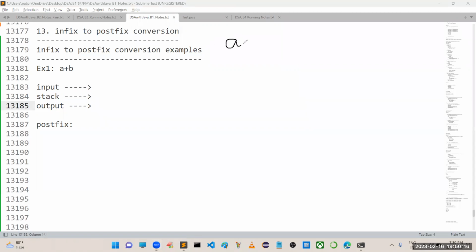Sir, first expression is a plus b. We have to take a stack. Listen to my words. You have to scan the data from left to right. First symbol which you have encountered is A. Is it operator or operand? You have to decide. Sir, this one is operand.